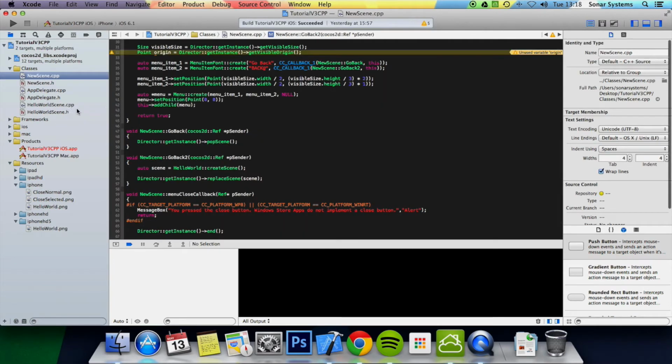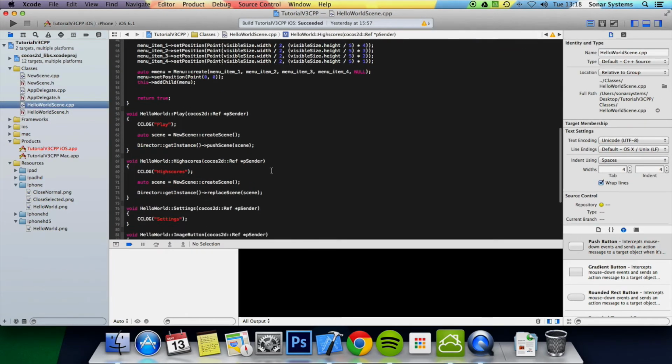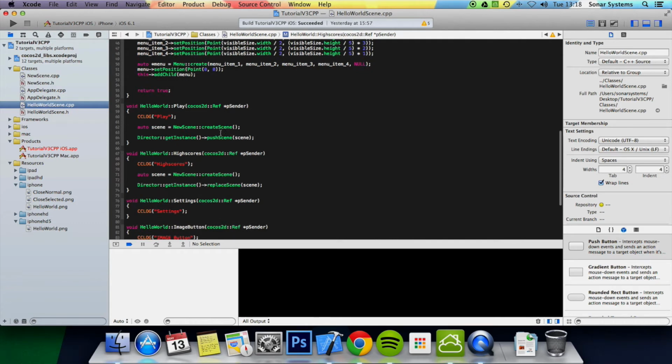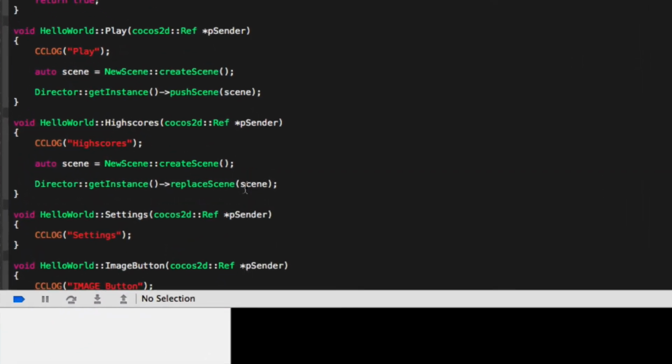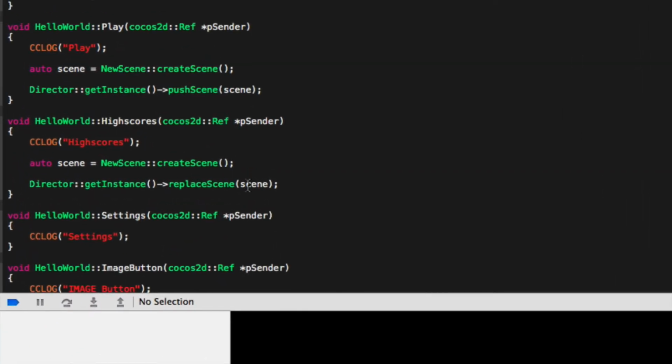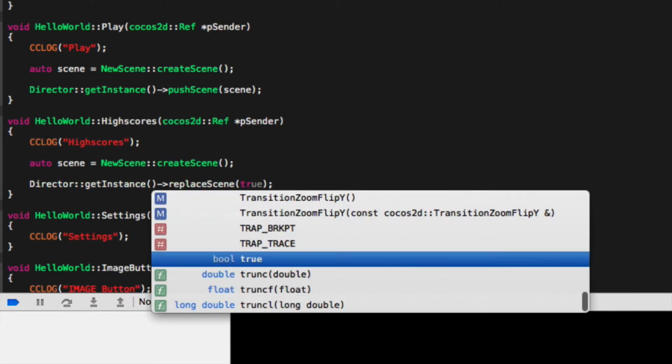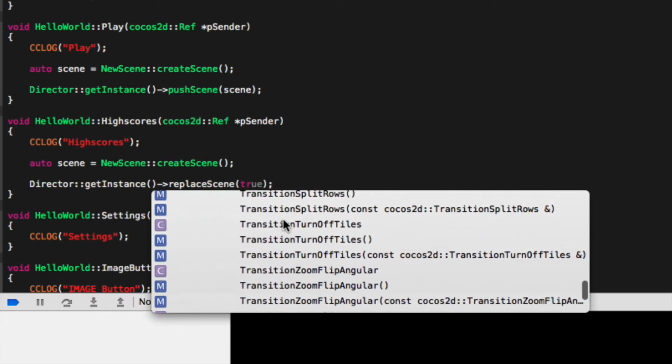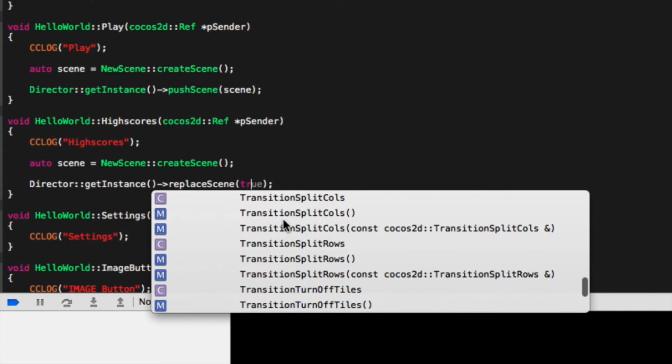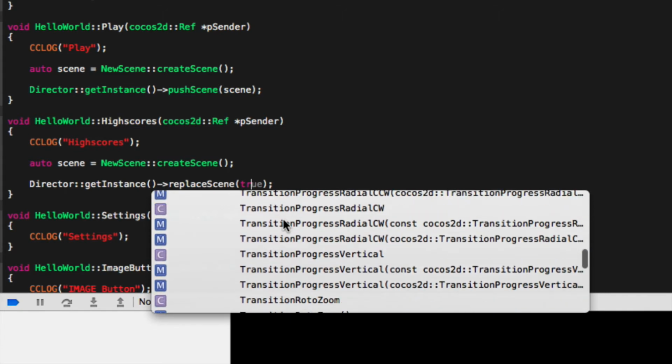What you want to do is go to our HelloWorldScene.cpp, where we're actually changing the scene. So we're pushing the scene. Actually, no, we'll do this one here, replacing the scene. We'll go down here, and to do a transition is extremely easy. First, we'll just get rid of this, type in Transition, and let the IntelliSense kick in. As you see, there's a bunch of transitions you can use. We're just going to use TransitionFlipX.